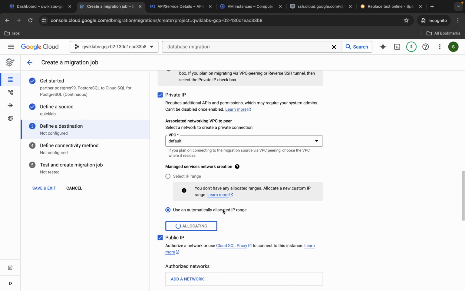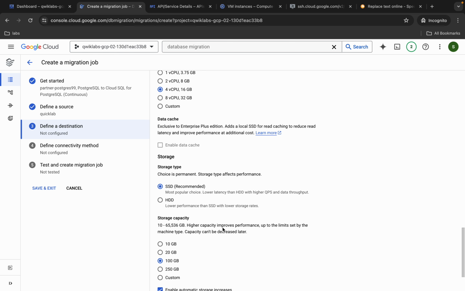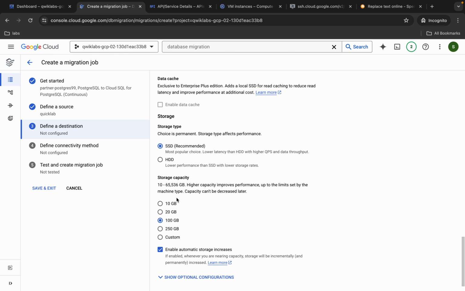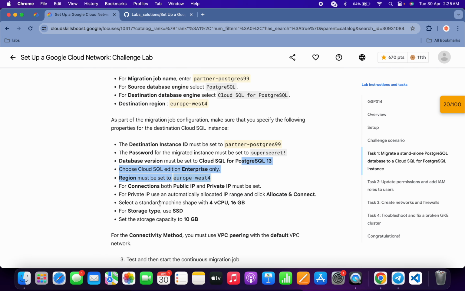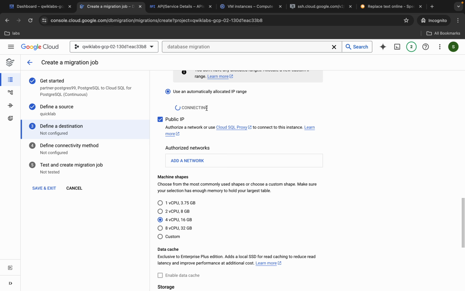Meanwhile, we will scroll down a little bit, and from here you can see machine shape, it must be 4 CPU. Again scroll down, it must be SSD, and for the storage capacity, it must be 10 GB. Because if you come back to the lab instructions, you can see it must be 4 CPU, SSD, and 10 GB. Now this is going to take a couple of minutes for the connection.